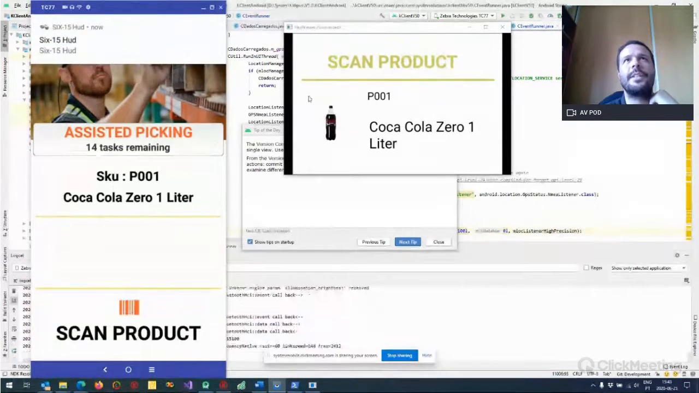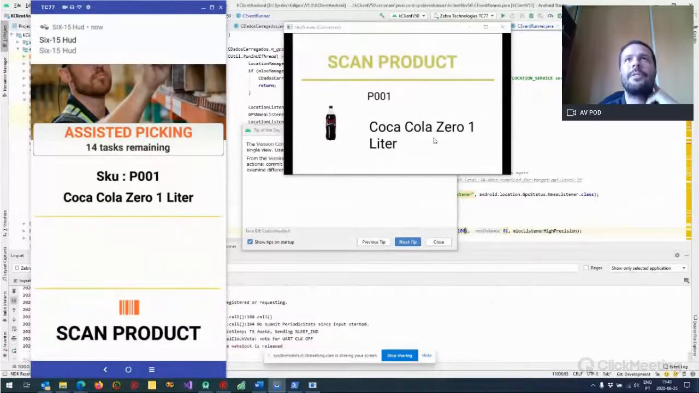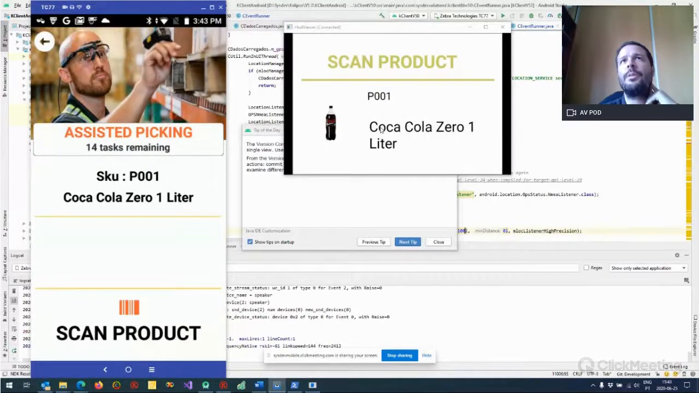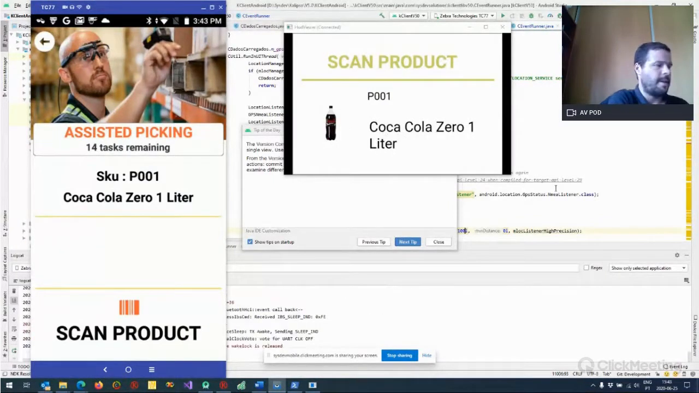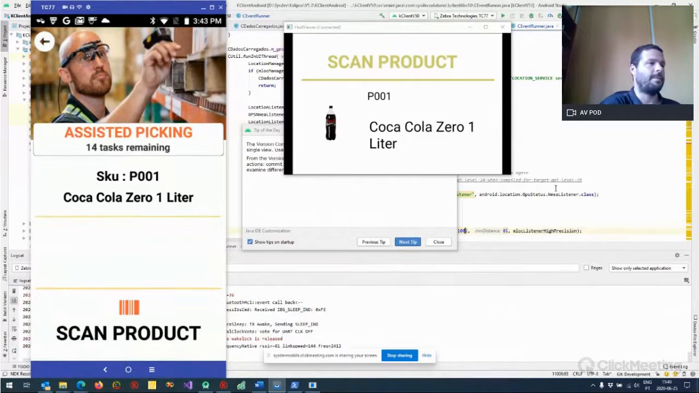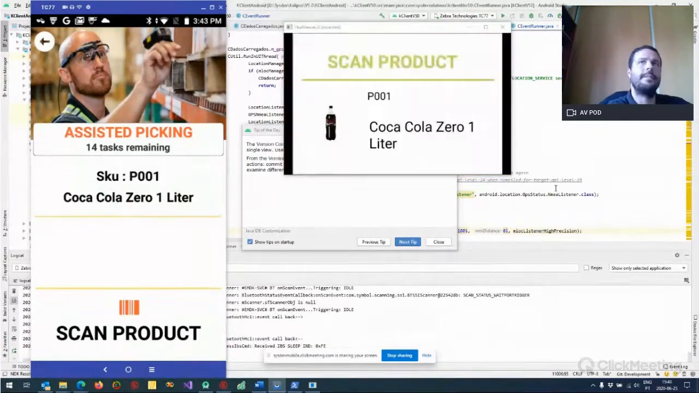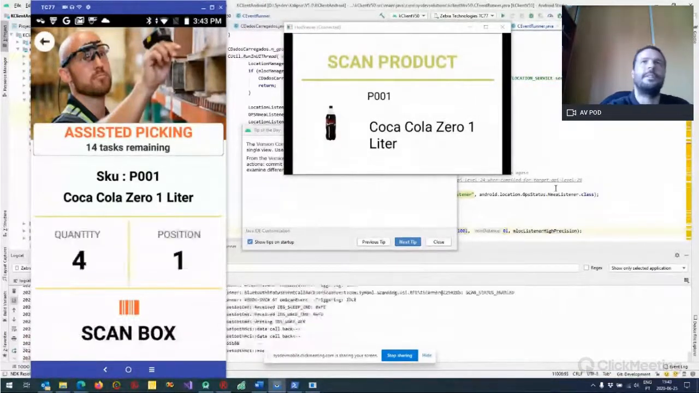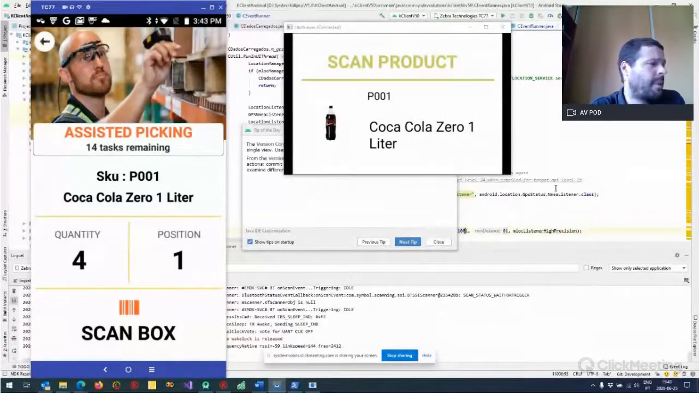Okay. The image wasn't inside the scroll area. I put it outside. You see, I can now see the image of the task that I have to do. I know that I have to pick Coca-Cola Zero 1 liter. I'm going to scan the wrong product. And you see on the glasses, for a second, incorrect product. Okay? And then it returns to show me what I must do. I must pick Coca-Cola 1 liter. Okay? It's very easy, as you can see.